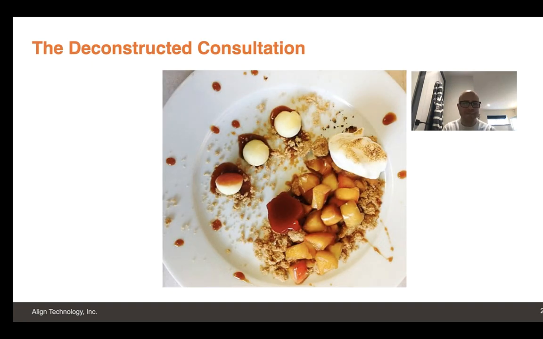So, back to my famous apple crumble. It's one of my favourite slides I use in a lot of lectures. You're looking at a deconstructed apple crumble, where all the ingredients are still there, but they're scattered over the plate in beautiful and artistic ways. But if you scoop a bit up and eat it, it's still going to taste like an apple crumble. And that's what hopefully you're seeing from this digital consultation process.